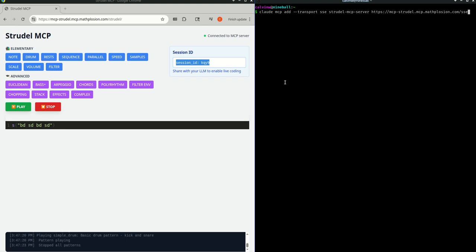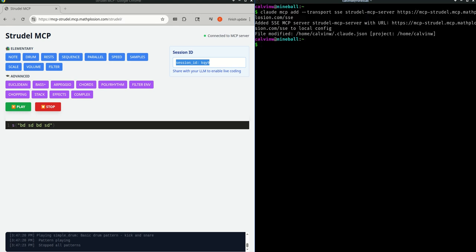So over here is the command line that installs the SSE server that's at the same address as over here, but instead of /strudel, it's /SSE. If you run this code right here in the command line, it'll install that server address, so that when Claude runs, it'll find that MCP and hook up to it. Maybe I can make this a little bit bigger. Okay, so now let's say Claude, and run that.